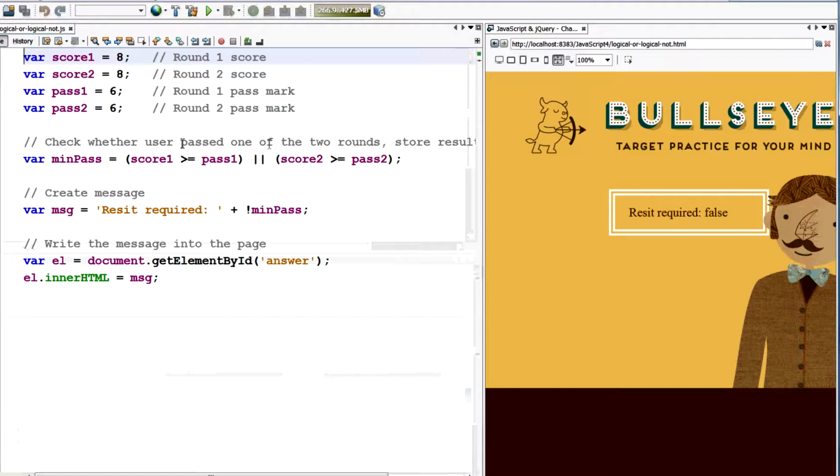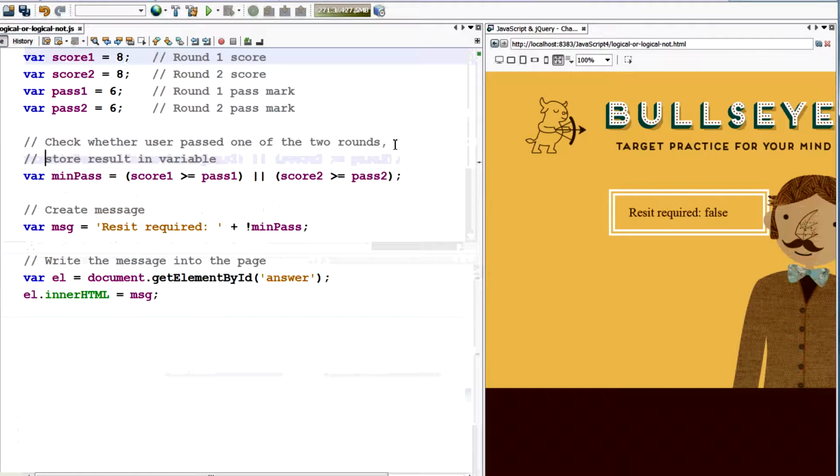Okay, so this checks whether these are past one of the 2 rounds and stores that result in a variable. So here we have score 1 greater than or equal to passing score 1, or score 2 greater than or equal to passing score 2. So let's take a look at score 1. Score is 8. Is it greater than passing 6, or score 2, 8, greater than or equal to passing 2? So this is true and this is true. So minimum pass is true.